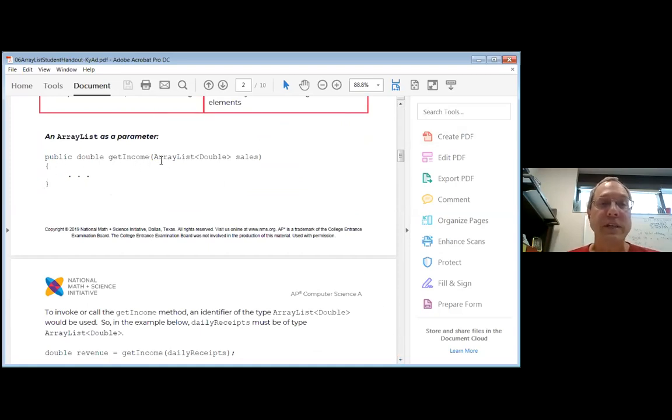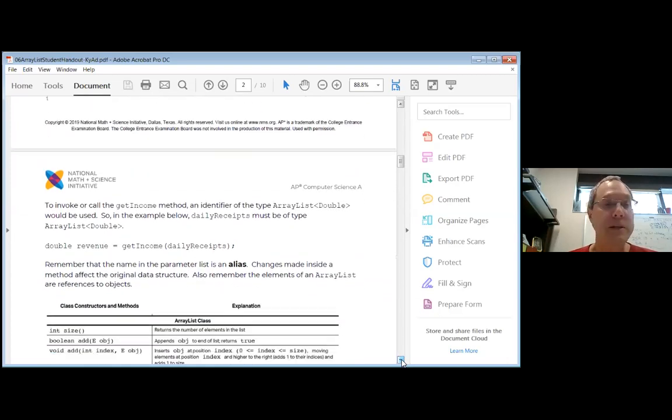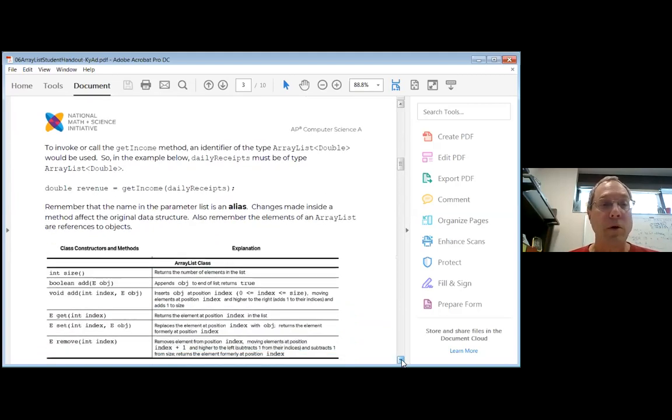So this just shows an example of passing an array list as a parameter, fairly simple to do. And as always, if anybody has questions, please raise them and we can go take a look at that.